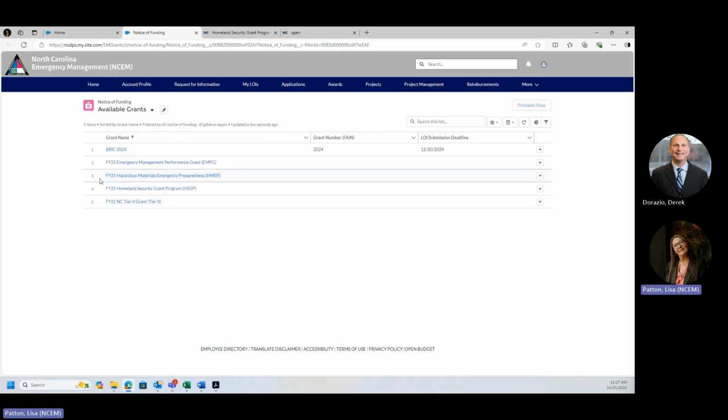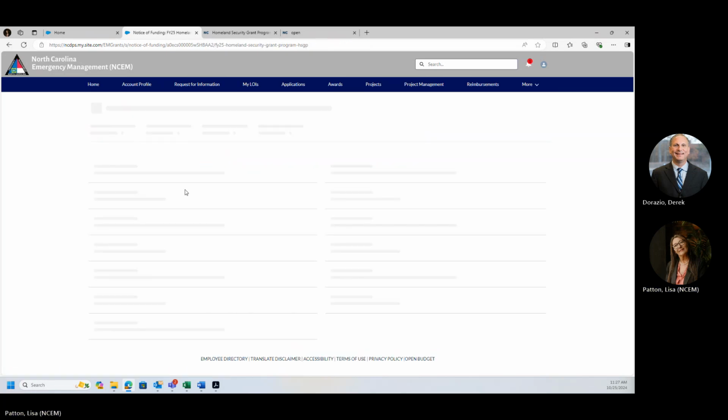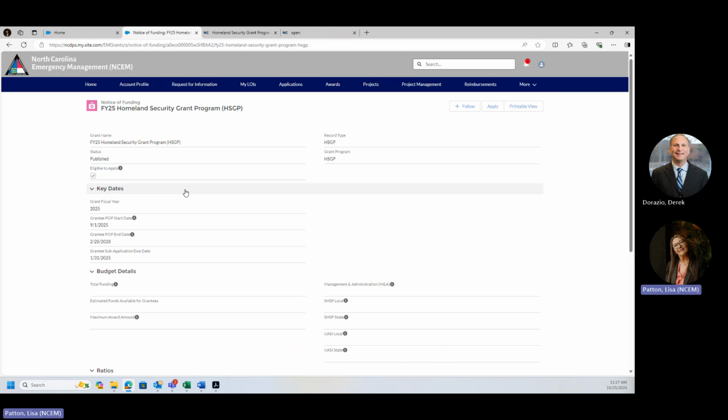So we just click that available grants button and we search for the grant that we're applying for, which today is the FY25 Homeland Security Grant Program, also known as HSGP. Once you click on that screen, it automatically pulls in the notice of funding, which gives you key information such as the name of the grant, the Homeland Security HSGP. It lets you know that you're eligible to apply. It reminds you again of which fiscal year you're applying for, in this case 2025.